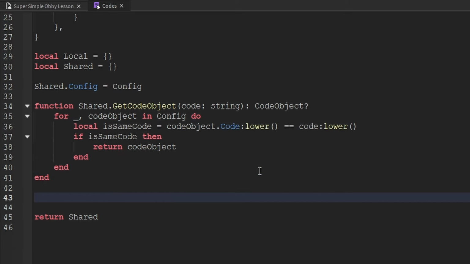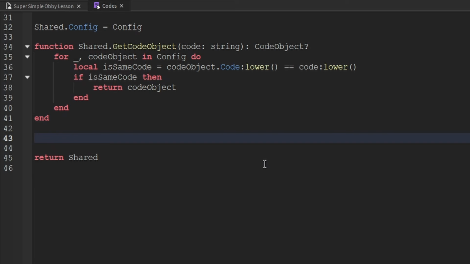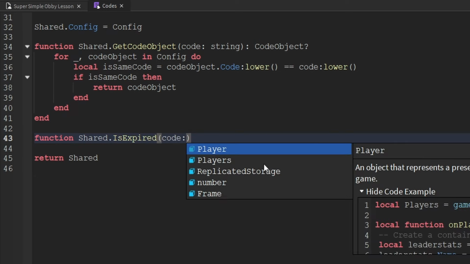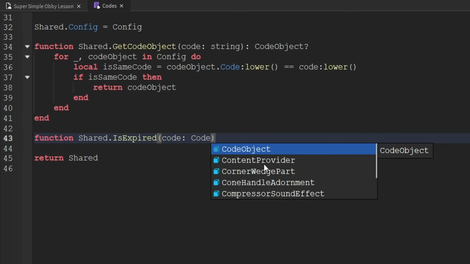Now that we've created that function, we're going to create a couple of other functions. And these functions are going to be used in order to determine if the code can actually be redeemed or not. So the first function that we're going to create, again, is going to be a part of the shared table, and it's going to be called isExpired. And this function is going to accept the code object. So we'll go ahead and say code object.